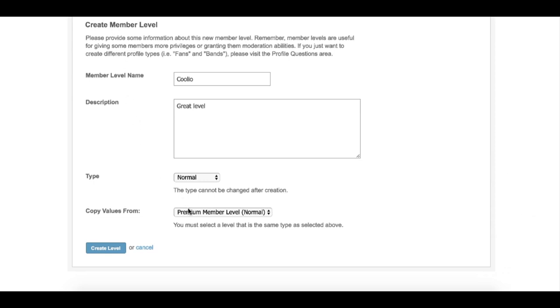Finally, choose a member level to copy settings from. The member level you select must be of the same type as the member level you are creating. Click the Create Level button to save your new member level.